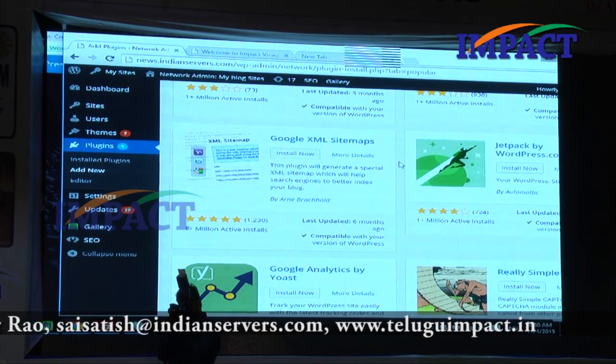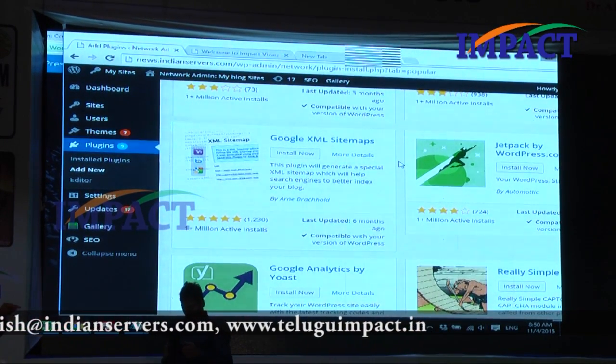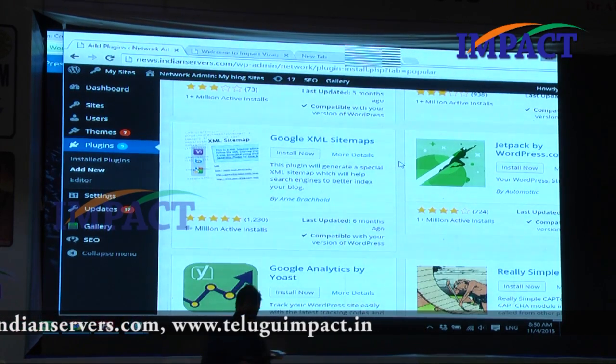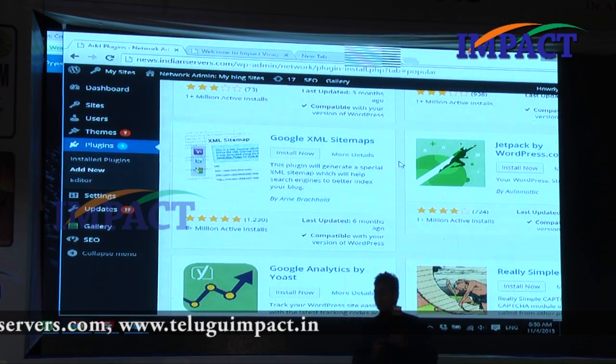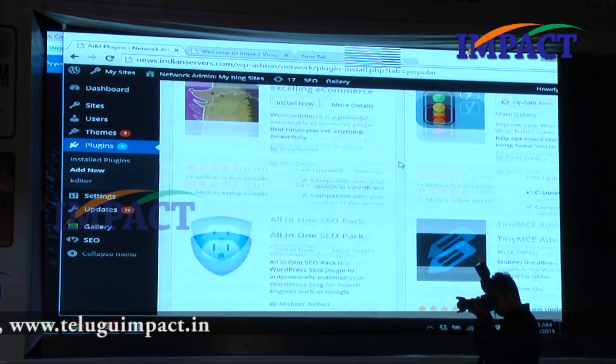That's for newbies. If you want to go advanced, there are editors already available. You can write plugins, and you can edit the existing plugins also. This is the basics of WordPress.